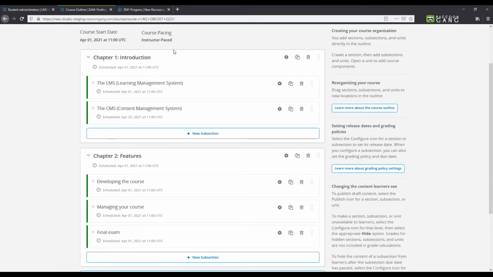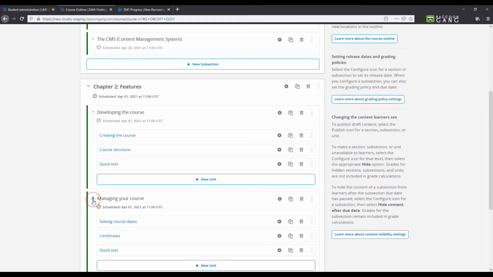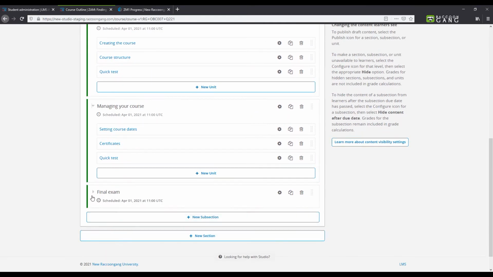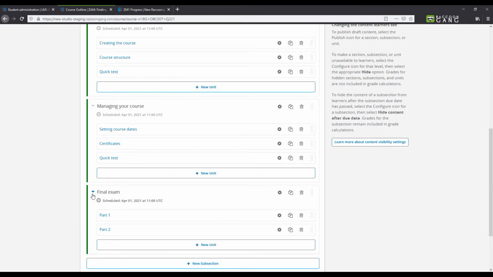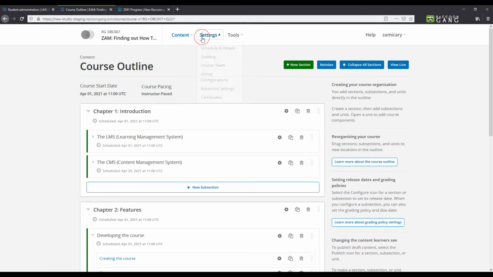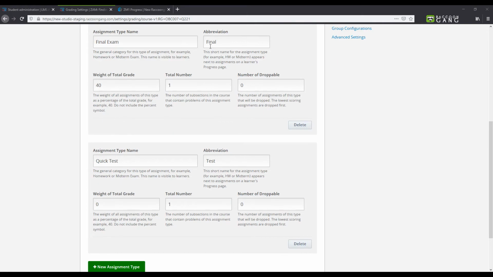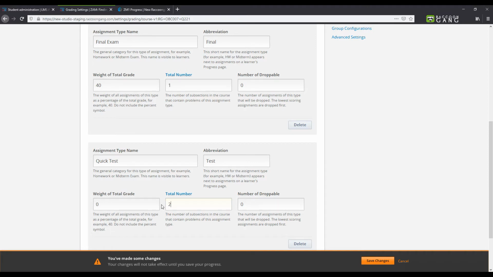We have 2 subsections with quick tests and 1 with an exam. So for the tests, we have to enter 2 as a total number in the grading policy, and for the exam, just 1, even though it has 2 parts. In this case, all that matters is the number of subsections that have assignments of the same type.